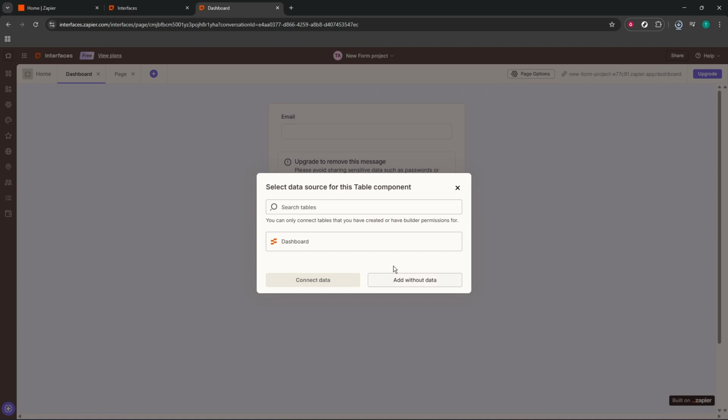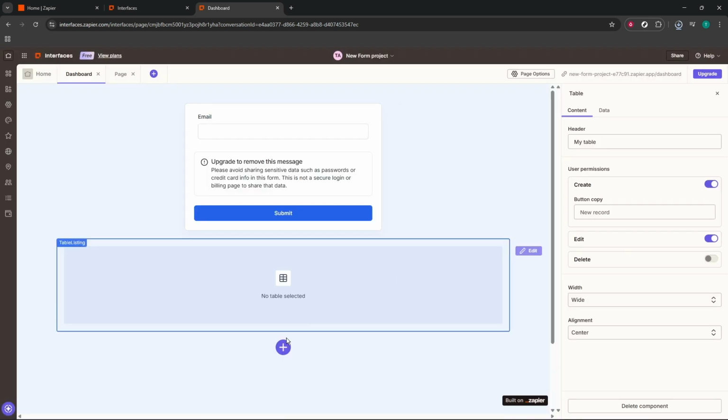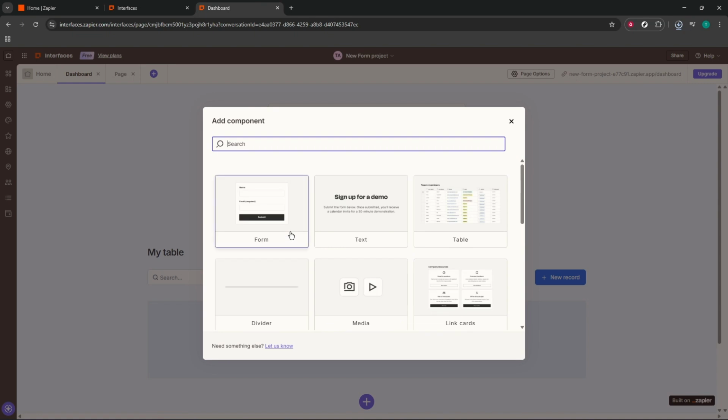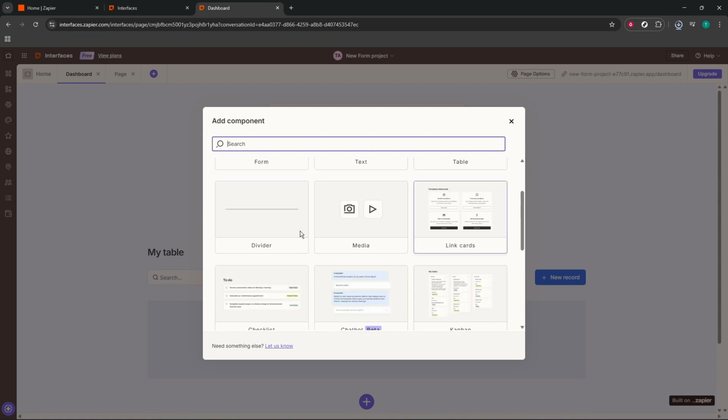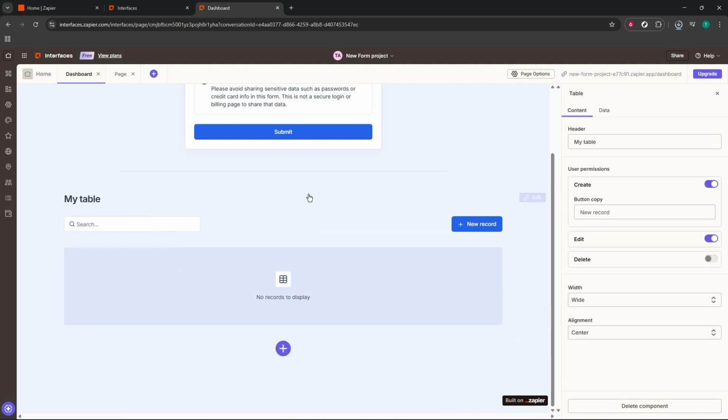Add media components to embed images, videos, or other content that helps explain context. Keep visuals relevant and sized so they don't overwhelm your layout. Finally, use text and links to add headings, instructions, and navigation. Clear text reduces confusion, and links can connect pages within your interface or point to helpful external resources.